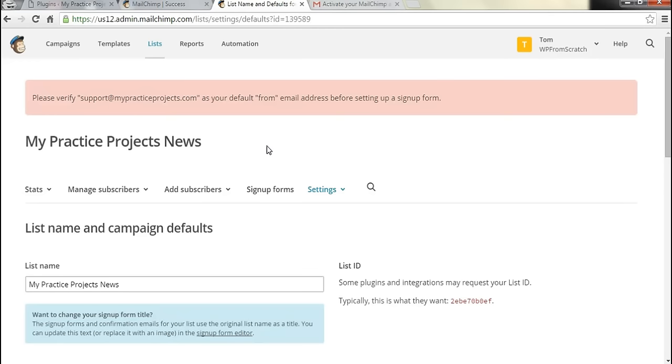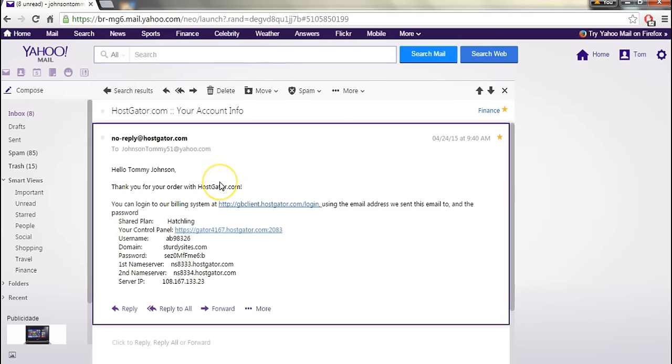It says, please verify support at mypracticeprojects.com. So it's not the email that we activated this account on MailChimp with, it's the email that we set up to be our site email address. So the next step in this process is to go to our account email that we got with our account info from HostGator for our hosting account.